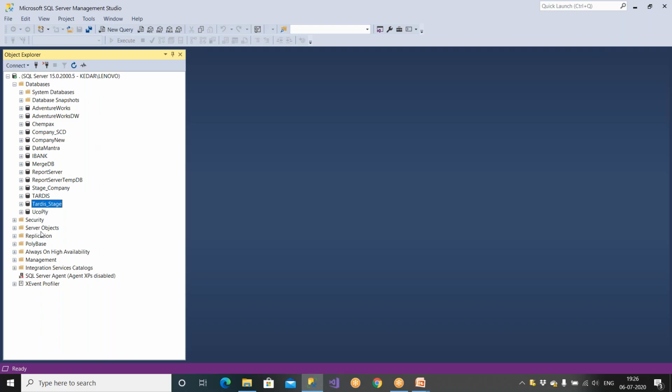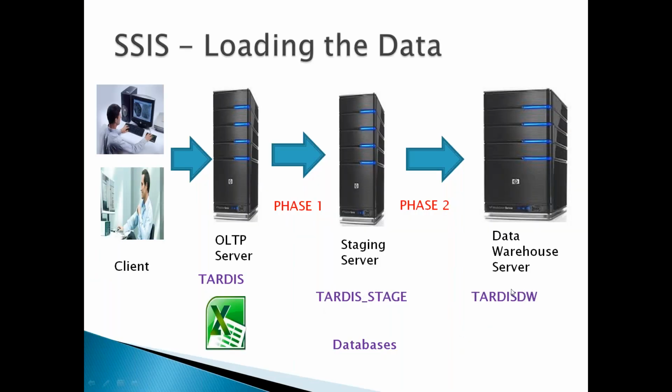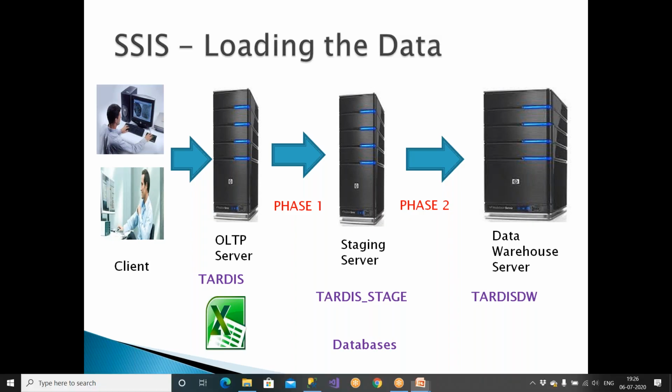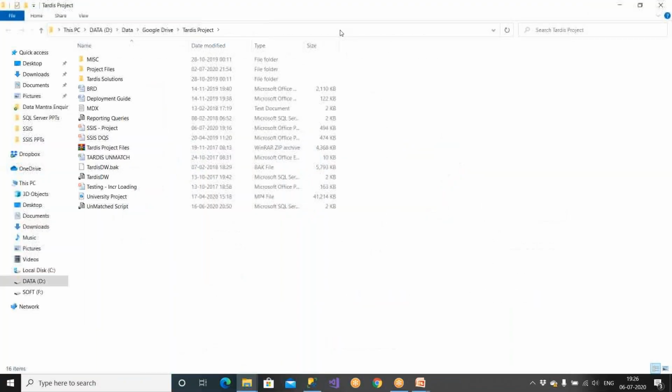In the same machine only, I'm going to be using the data warehousing also. In real time, TARDIS is available in one server, and TARDIS stage and data warehousing are available in one more server. Clear? But unfortunately, I don't have all these servers. I'm going to be creating this data warehousing server in my SQL Server. So let me show you a couple of files.